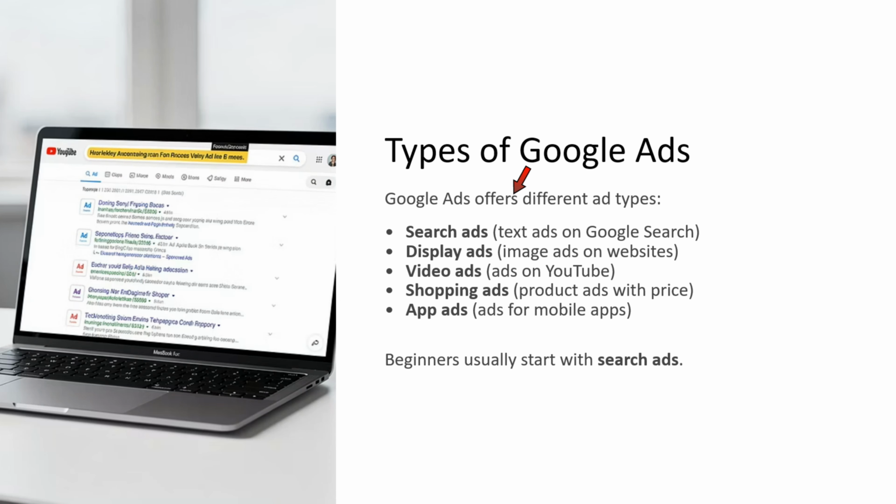Google Ads offers different ad types. First one is search ads, which is text ads on Google search. Second one is display ads, which is image ads on websites. Third one is video ads, ads on YouTube. Fourth one is shopping ads, which is product ads with price. Fifth one is app ads, ads for mobile apps. Beginners usually start with search ads.